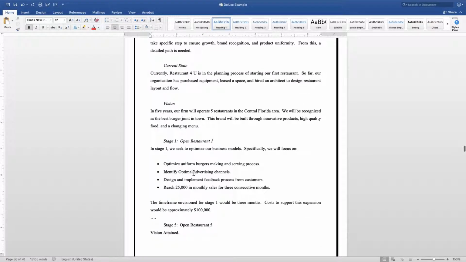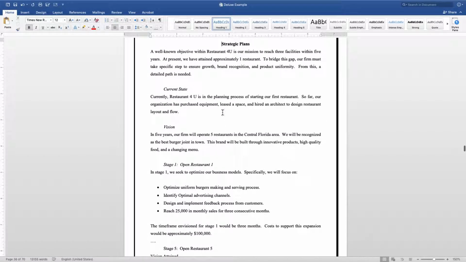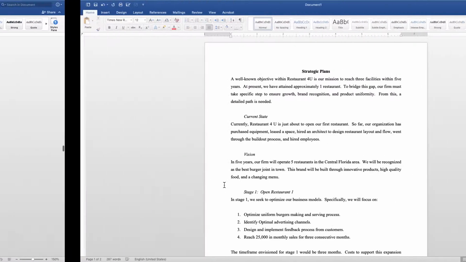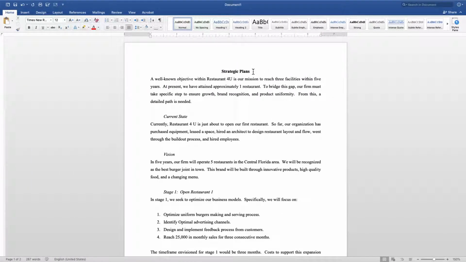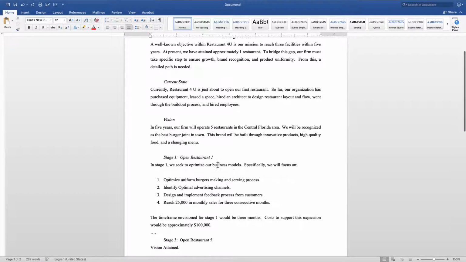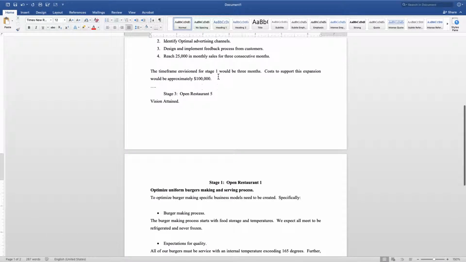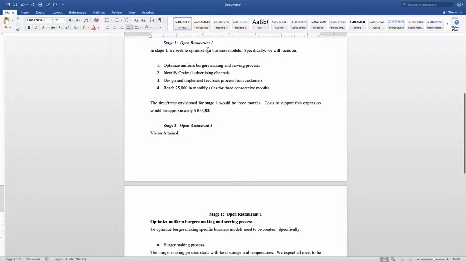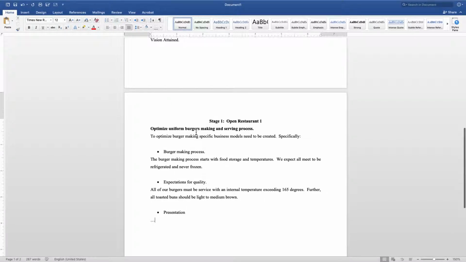Now, this information is all included in the business plan, and surprisingly enough, this is just a summary of your strategic plan. When I work with clients, I take the summary right here and put it into its own strategic plan. So now we've got a strategic plan. Again, we've got the current state, the vision, the stages, and what we need to accomplish for each stage. Then I take each stage, for example, stage 1, open restaurant, and optimize uniform burger making process. I'll take that down here, stage 1, optimize burger making process.